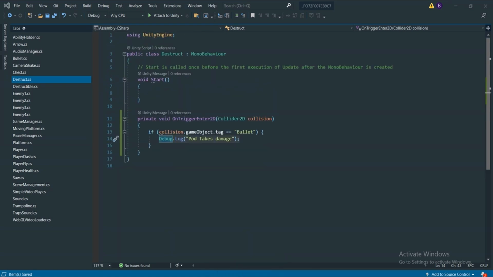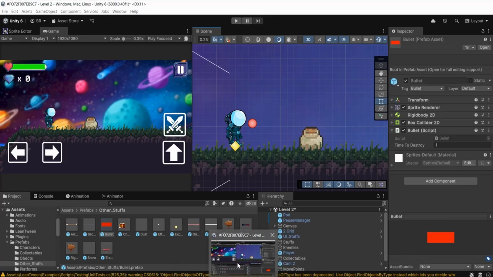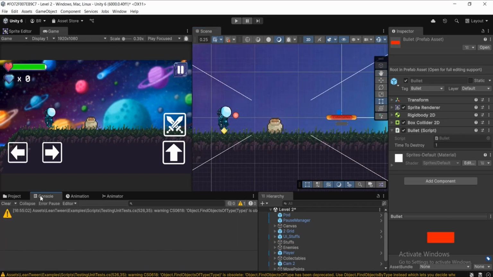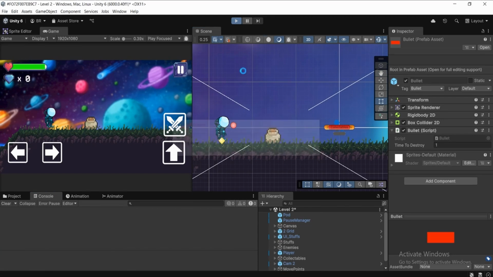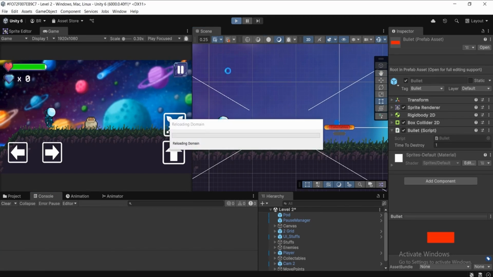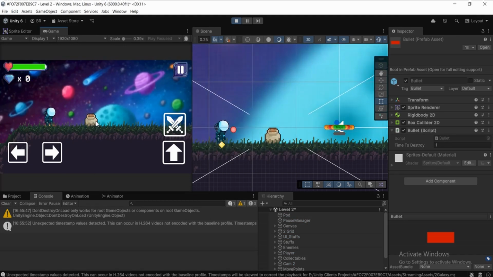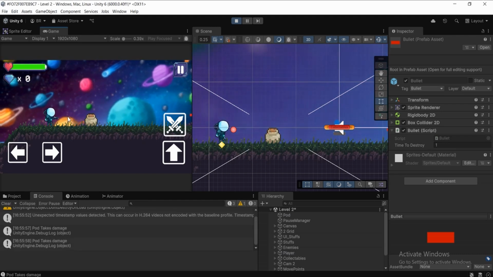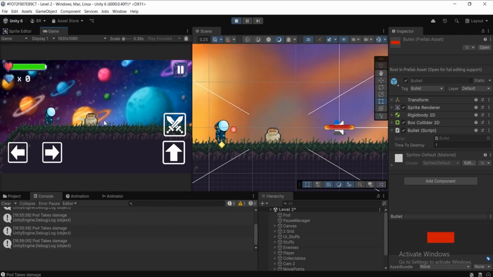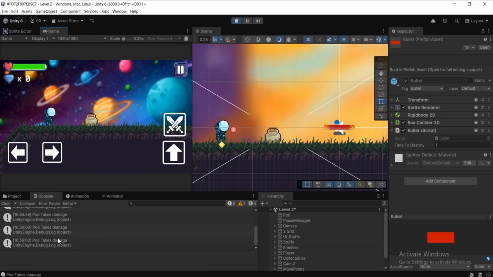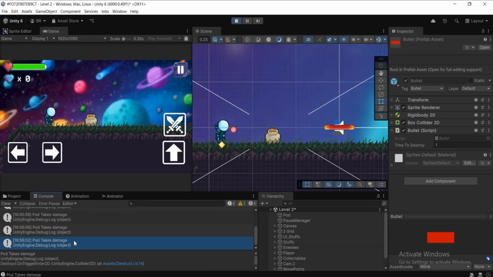Let's go over to the Unity editor, and now it's fine. I'm going to select my console tab and click on the play button at the top in order to play our game. Let's have a look. As soon as the player game object fires a bullet and the bullet triggers with this pod game object, the message is going to pop up saying "Pod takes damage", as we typed inside that Debug.Log function. So let's fire that bullet. As you can see, as soon as our bullet triggers with this pod game object, the message in our console tab pops up saying "Pod takes damage".